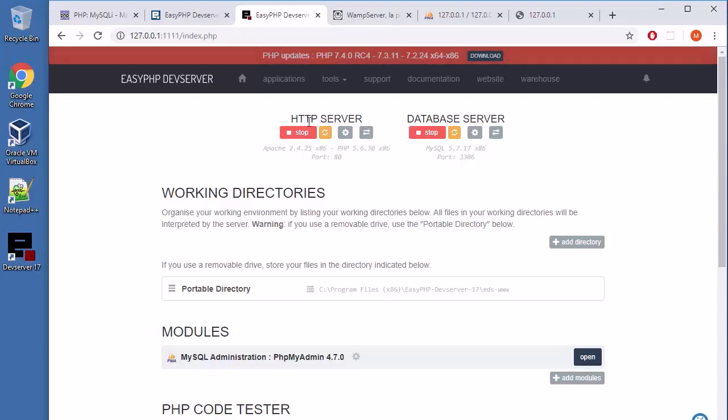Okay, so this is how my control panel for EasyPHP works. I have started my HTTP server and also the database server, and down there I have phpMyAdmin for easier administration. Okay, and for EasyPHP the port is 1111, and that's pretty much it from the side of the control panel.